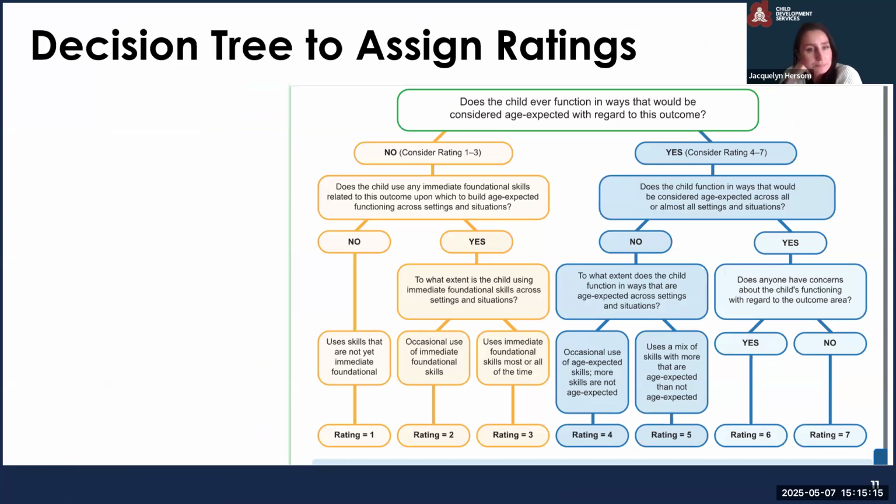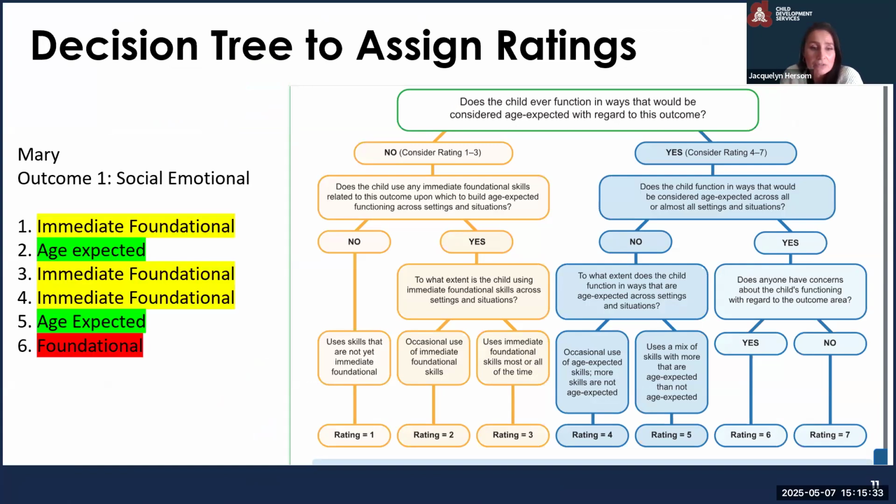Now, the decision tree. This helps to guide COS team members through a series of questions that help them apply criteria for an accurate summary rating. It doesn't serve as the specific script for the full conversation, but as the team discusses the questions, they provide examples from gathering and age anchoring information about the child's functioning to reach consensus on a rating for each of the 3 child outcomes. Using the information from this COS connector and the age anchoring that was done for Mary, we can determine her score.